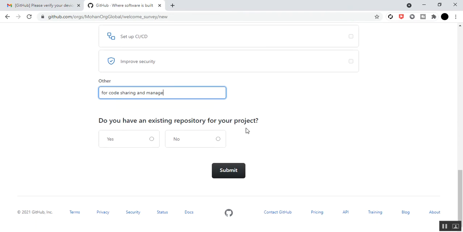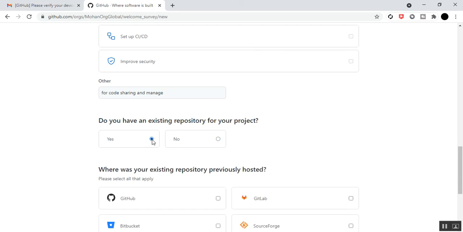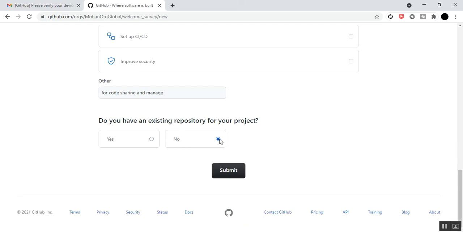No, I don't have any existing repository, or if you already have an existing repository in that Mohan CS GitHub you can select yes, but for my project I have no existing repository here, so I select no. Alright, and submit here. If you want you can select yes, but for me it is not here, so I select no and click on submit.